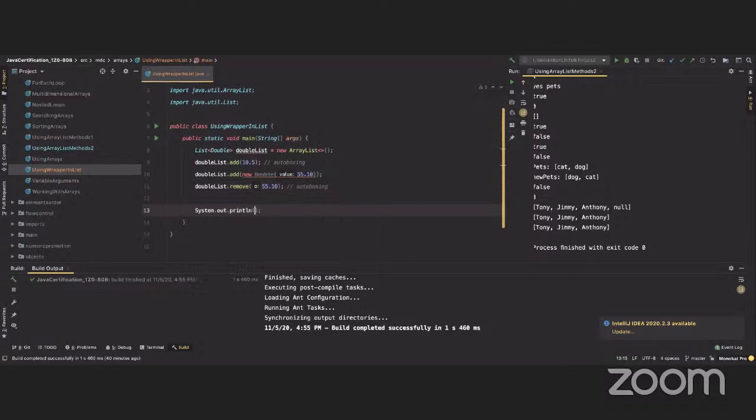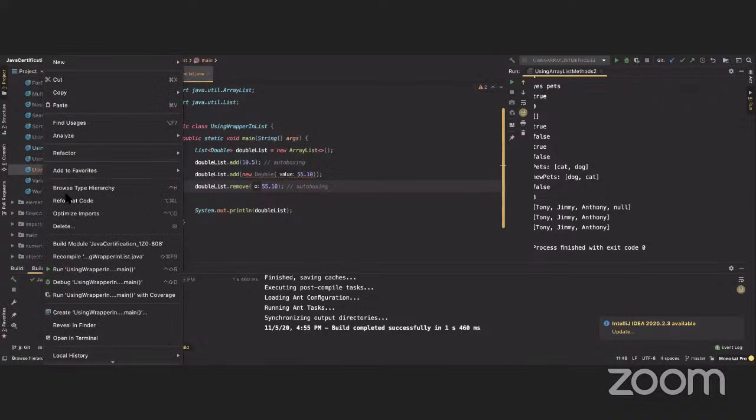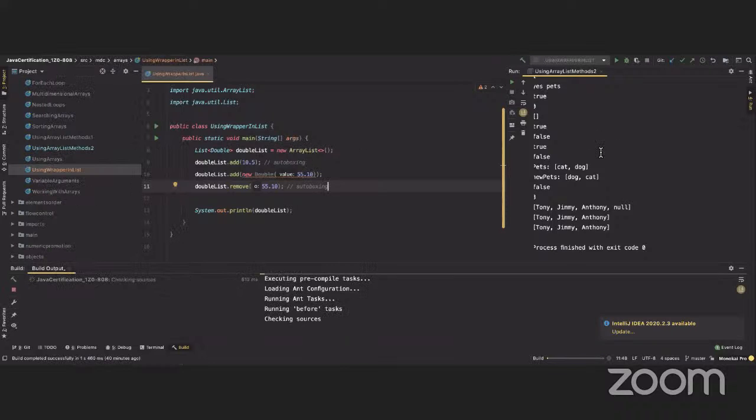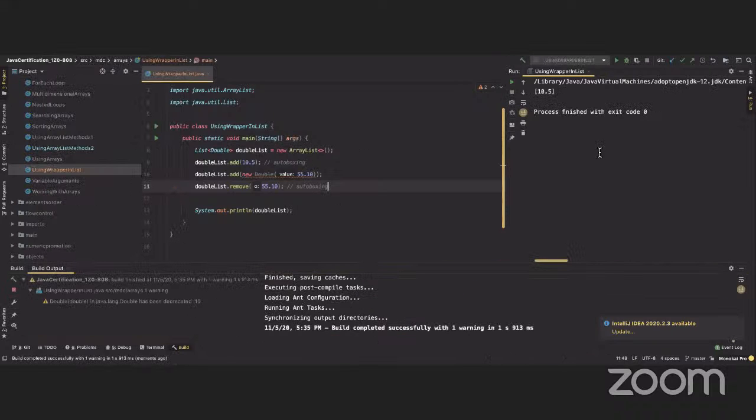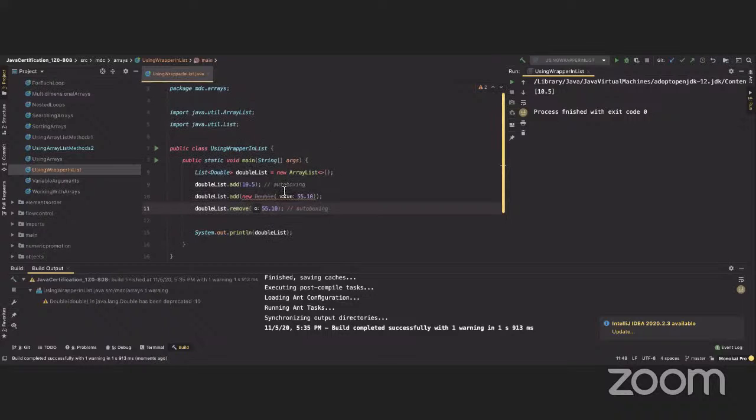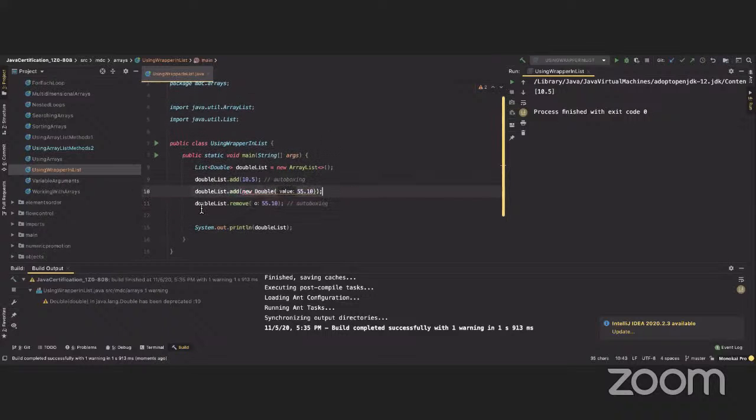Now, if I print now doubleList, right, I get this result here, 10.5. Because remember, we added this guy and then we removed it. Okay, but we keep this guy here.